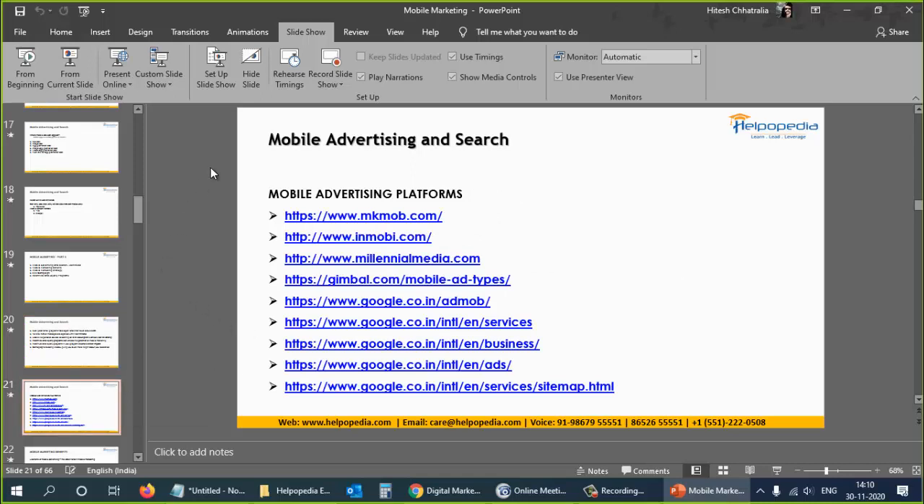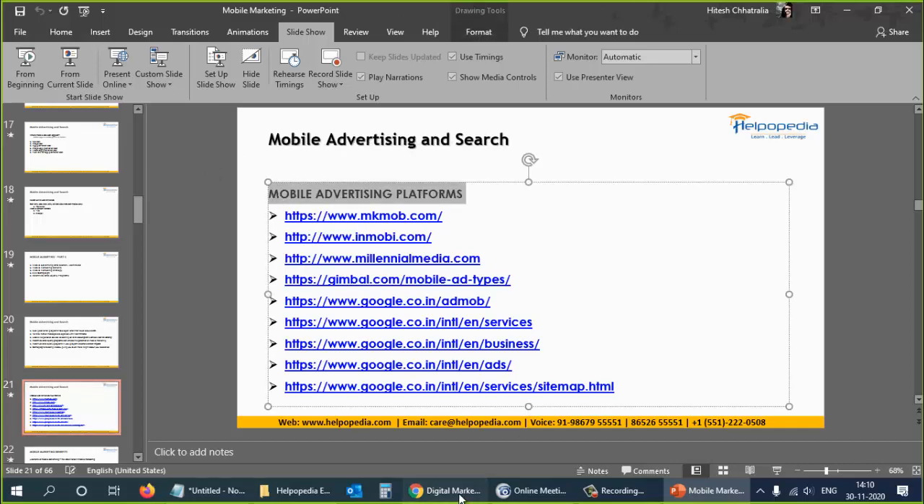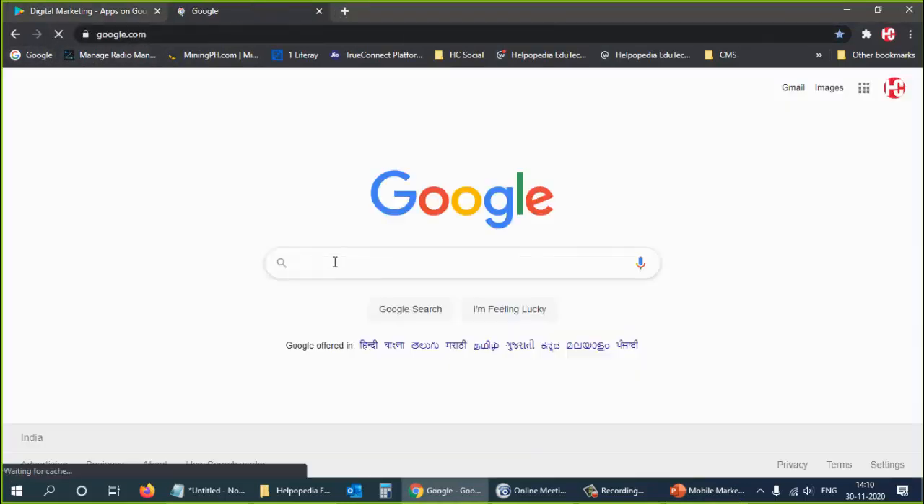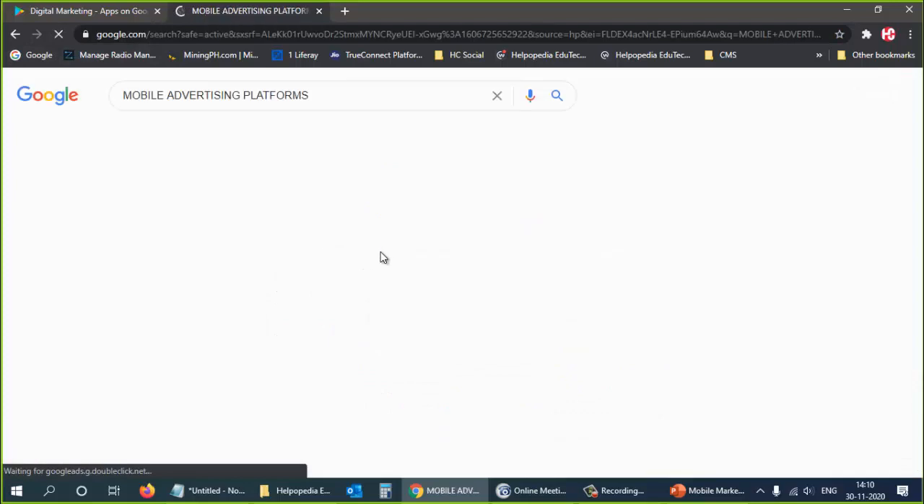Then like we had seen Google AdWords and Facebook ads. Here there are certain platforms available wherein, if you have a very big budget, you can directly promote your apps through these websites, and they target only mobile devices and specialize in mobile devices. If you just search on Google for mobile advertising platforms, you will find n number of platforms available wherein you can promote your mobile apps.